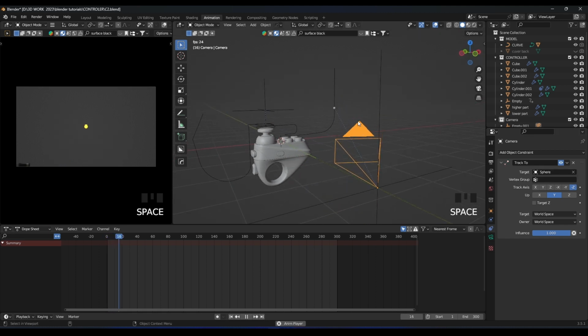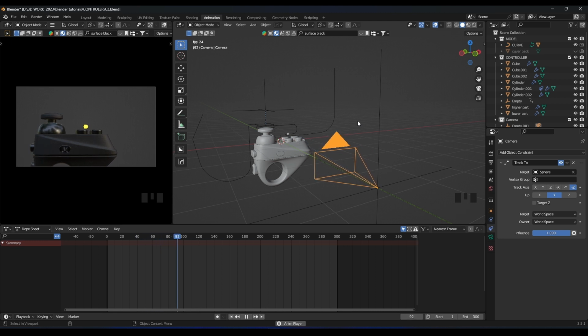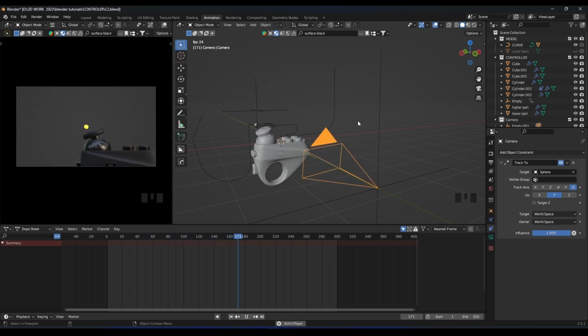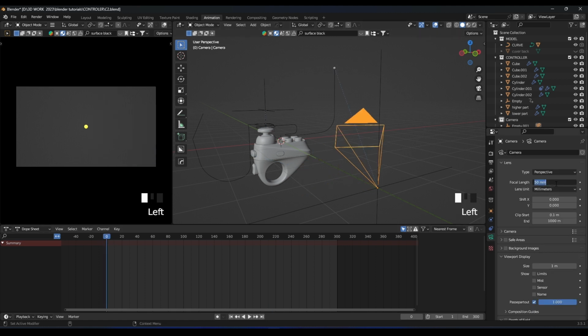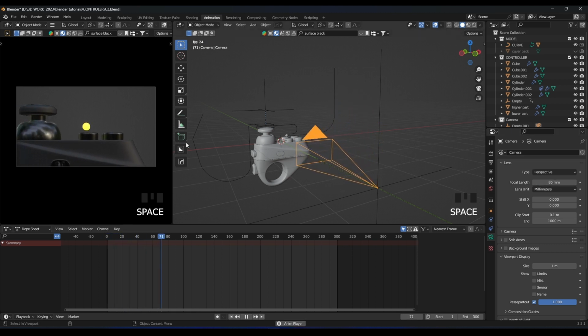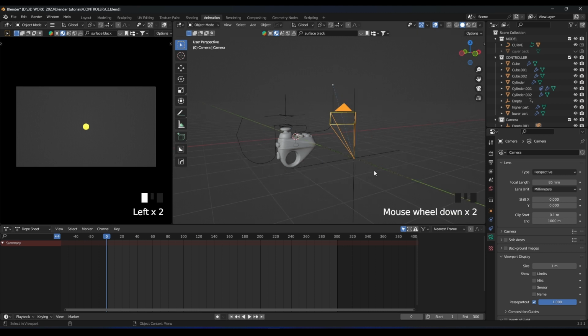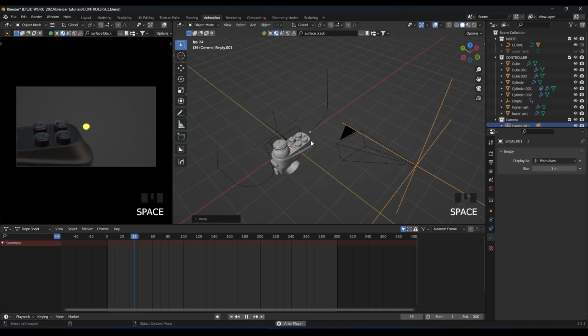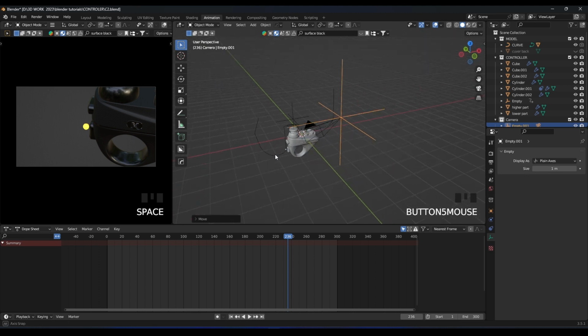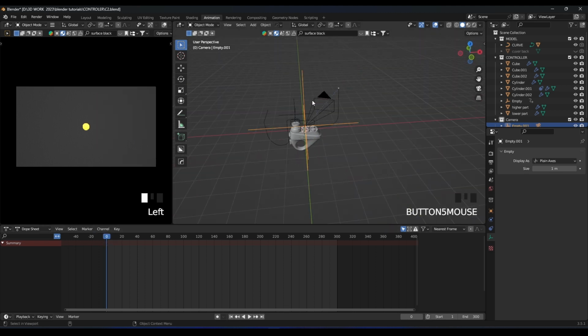So let's see. See now how it will track it in every direction. And we can zoom a little bit with the camera, maybe 85. Let's see. Okay, nice. Now let's just move our camera a little bit with the empty up, so it captures from the upper part. And maybe we need a little bit of rotation in the camera.